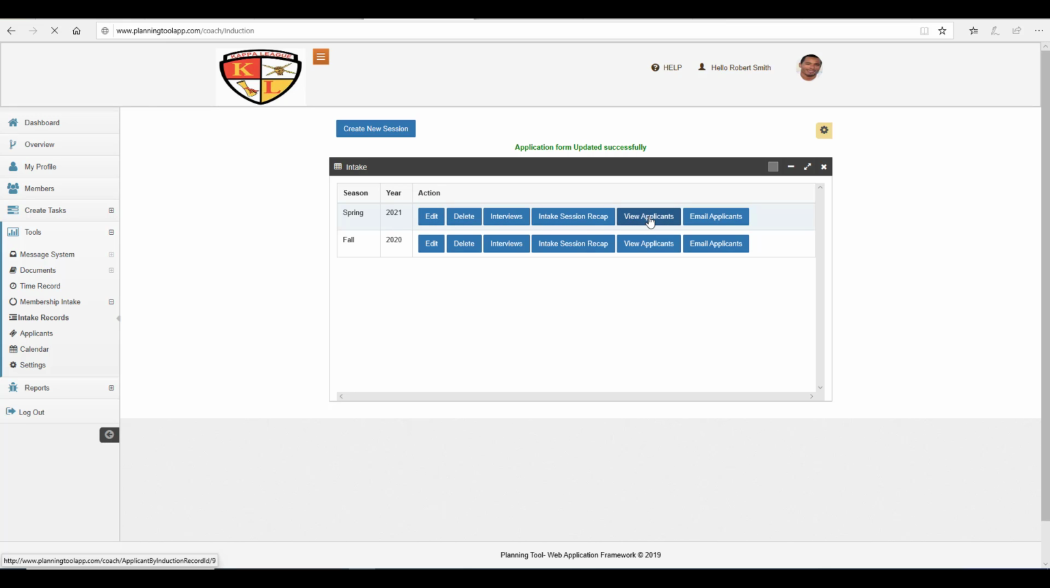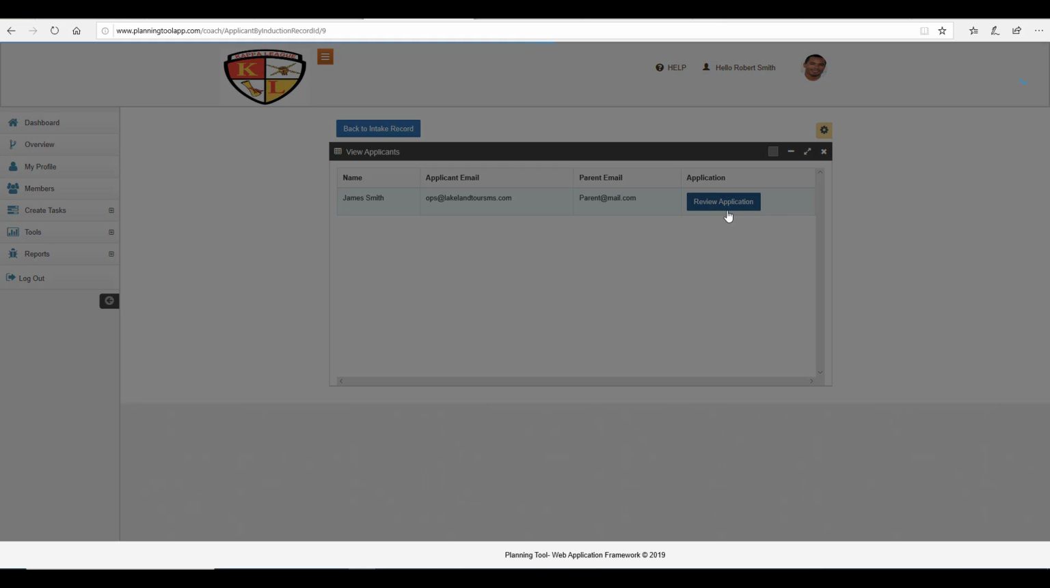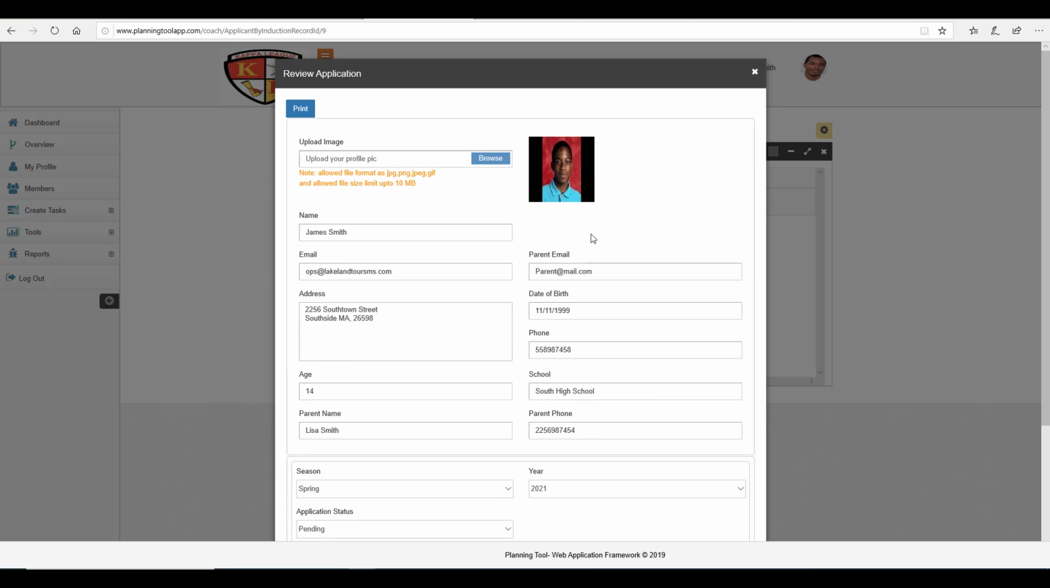you choose View Applicants. And as you see, there's only one person who's been added to this particular intake. So to the right, you've got some contact information. To the right, you've got Review Application. Choose that. And this is what you will get.